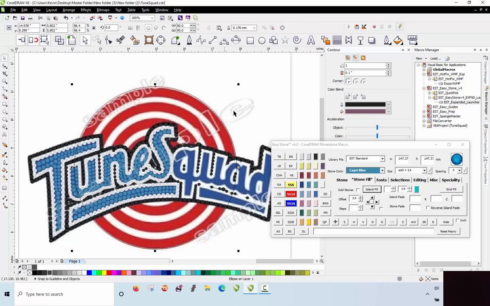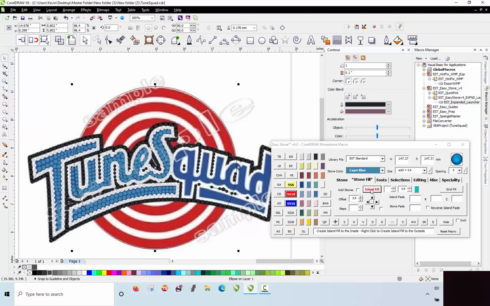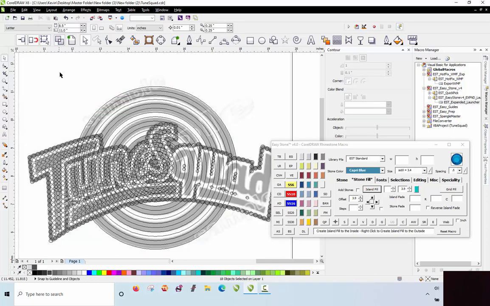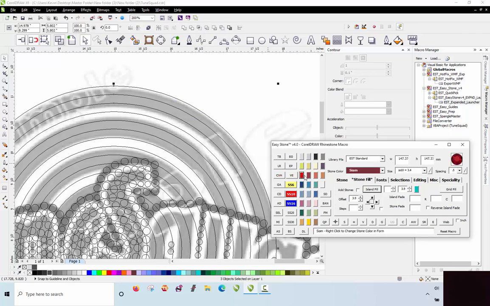We do want to make sure our stone size is SS10, because for this circle I want to use primarily SS10s. And so what we're going to do is just click on Island Fill. Click on that button. And what that does, let's go to wireframe mode so we can see this more visually, is it just offsets lines.